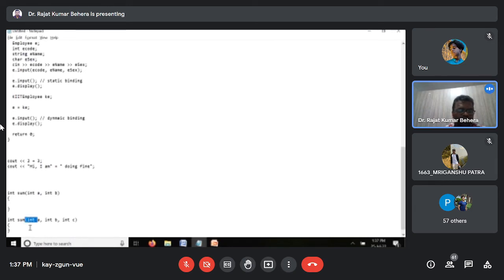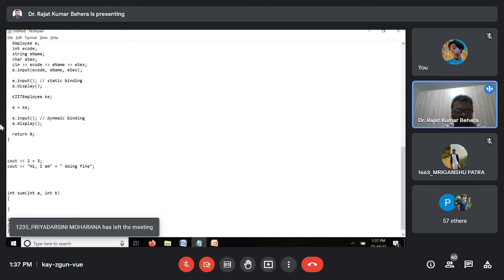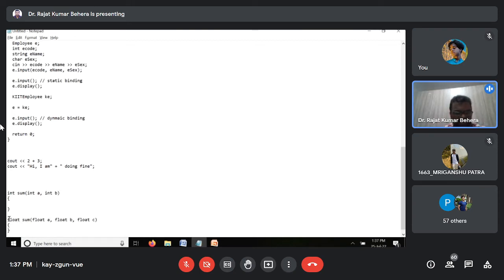So in this case, what is going to happen? We have written something which is going to take a float value. This is going to take a float value, and this is also going to take a float value, and in turn it can also return a float value. So in this case, this function called sum here has been overloaded.